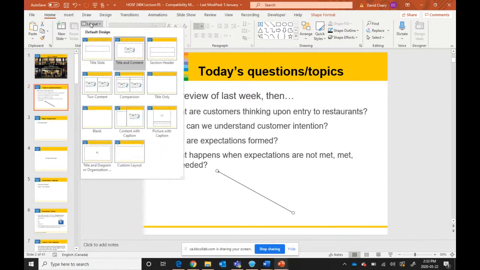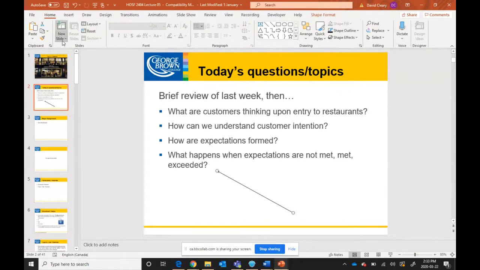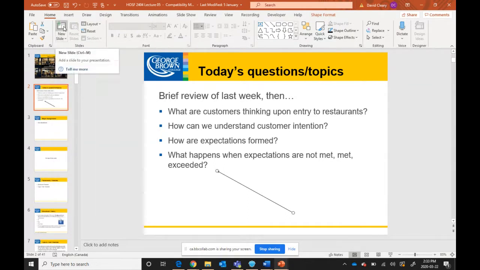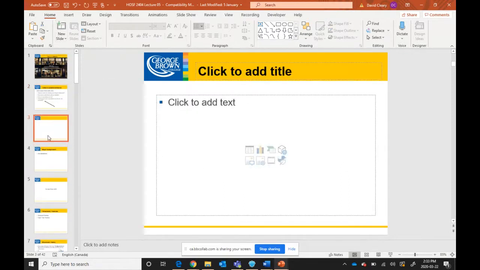You can change the layout of your slides by clicking the layout. Right now this is a title and content slide. You can put a picture with a caption, which would be good for your plate plans, your standard recipes, things like that. You can put two contents side by side for comparison. If you want to add a new slide to your PowerPoint deck, you would hit the new slide button. It gives you a new slide.